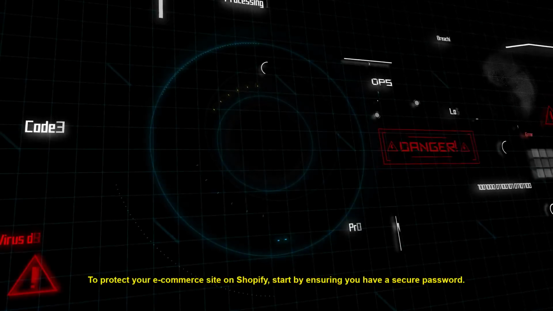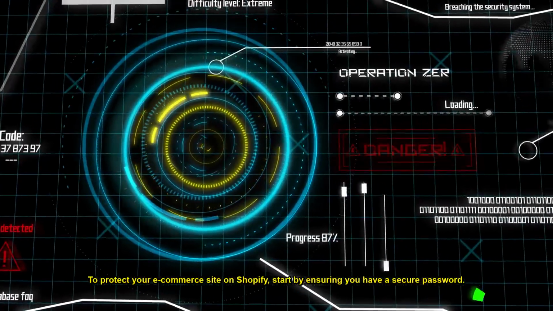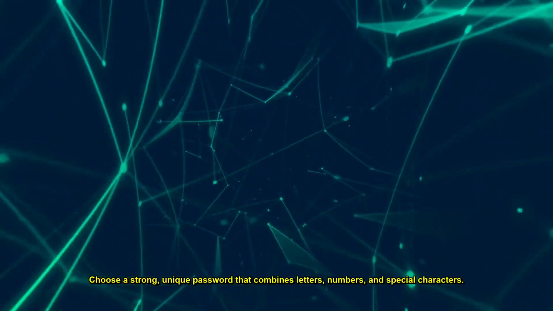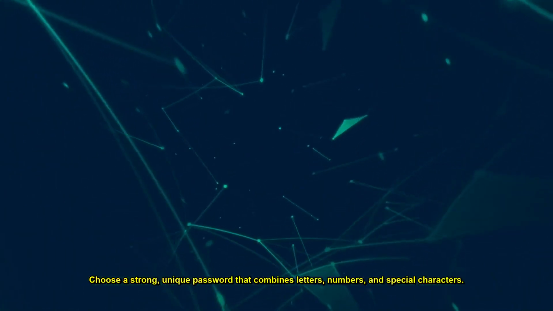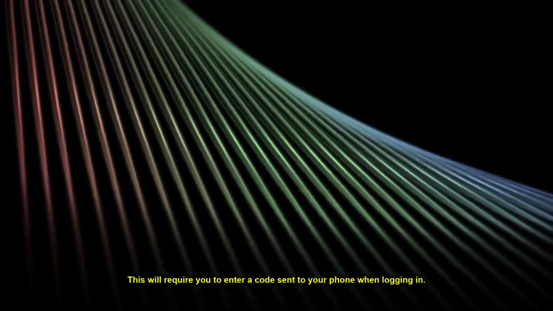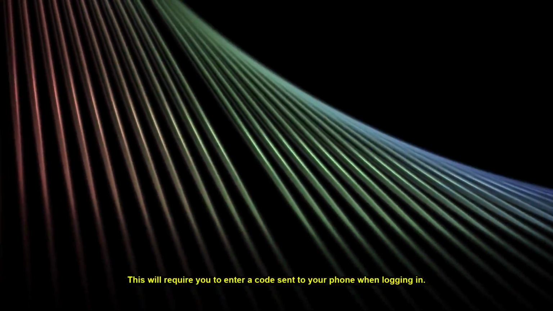To protect your e-commerce site on Shopify, start by ensuring you have a secure password. Choose a strong, unique password that combines letters, numbers, and special characters. Next, enable two-factor authentication for an additional layer of security. This will require you to enter a code sent to your phone when logging in.